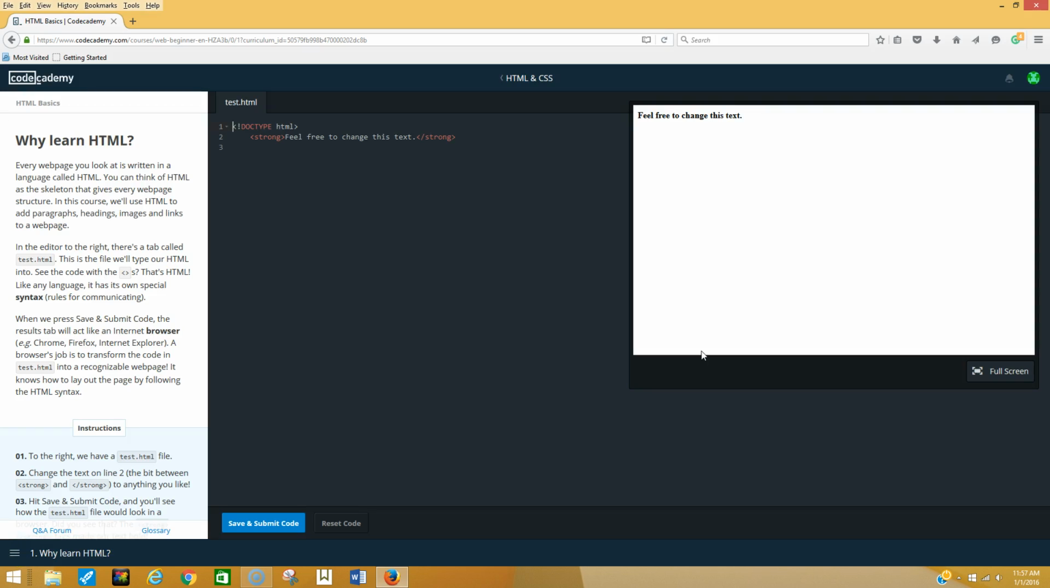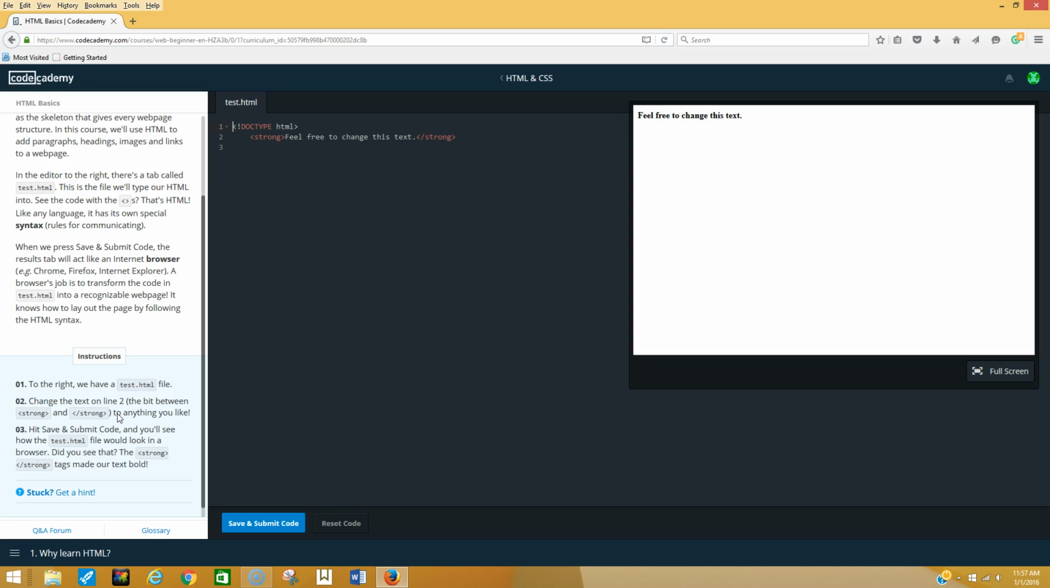So once you're in the module, you're greeted with HTML basics, and for each language they'll give you a brief history on what the language is about. And so it tells you what HTML is, why you should learn it, and then it gives you instructions on what you need to do to be able to code. It takes you by the hand to allow you to code comfortably without feeling that you need to cram everything into one sitting.